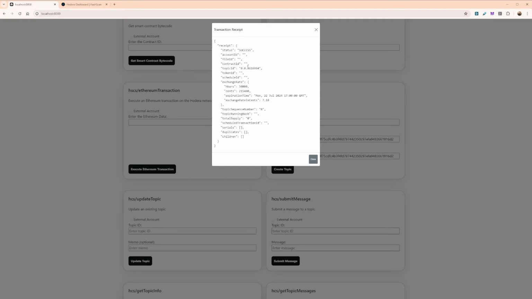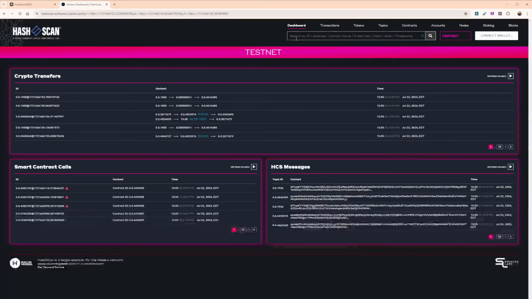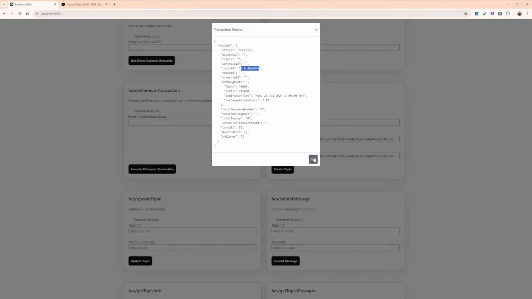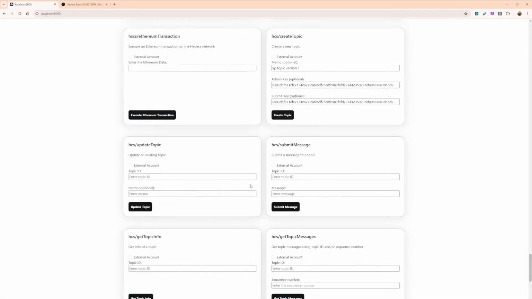Once this is done, we have our topic ID. So let's go ahead and search to see whether that is created. It looks like it's created successfully. We have the KP topic version 1, which we just created. We have the admin key and the submit key, which are both my keys. Currently there are no messages, but we'll change that in a little bit. Alright, so we have the topic.